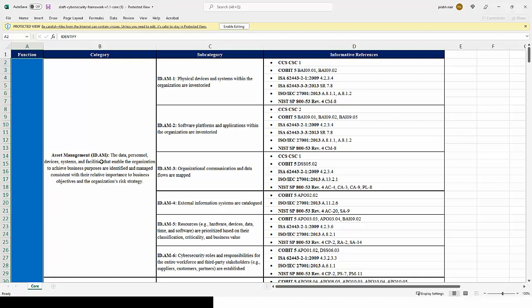Based on my knowledge, I can go step by step. They say, okay, as per the framework, control 1, you must have asset management. Now in this case, what is a subcategory? Physical devices and systems within the organization are inventoried. Software platforms and applications within the organization are inventoried. Organizational communications and data flows are mapped. External information systems are cataloged. Resources are prioritized based on classification, criticality, and business value. And cybersecurity roles and responsibilities for the entire workforce and third parties are established. Now they have specific controls for that in detail, so for that we can refer to this standard.